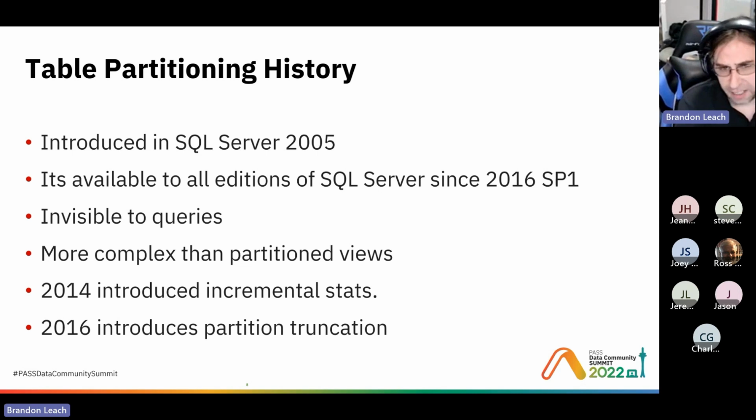So this feature was introduced in SQL Server 2005. Originally, it came out as an enterprise-only feature. However, in 2016 Service Pack 1, they made it available to standard as well. They actually brought a whole bunch of features to standard. And as I mentioned, it's invisible to queries. 2014 introduced what are called incremental stats. That's that stats benefit where they introduced the feature that changes how stats updates occur, the formula behind the scenes. And in 2016, they introduced partition truncation.